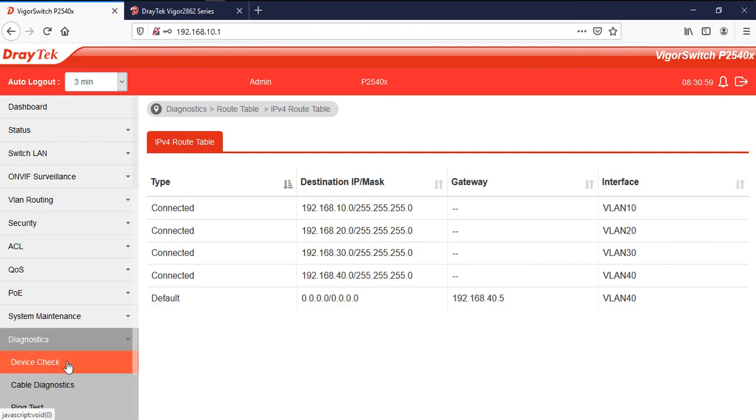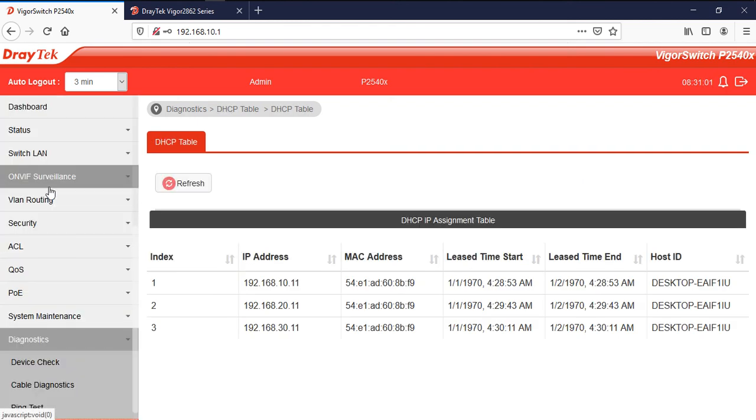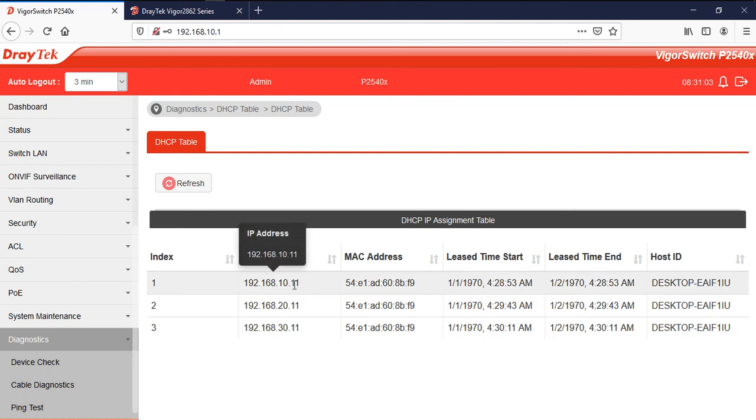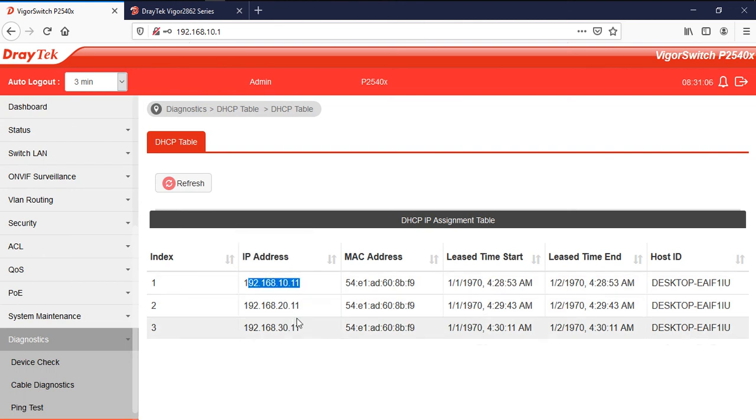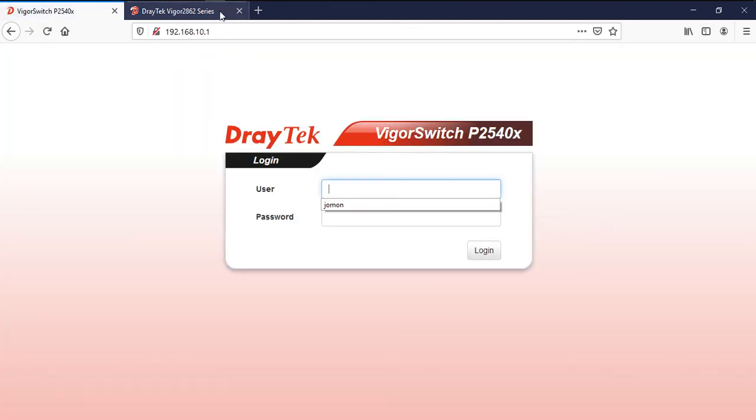So this is how it's working, guys. And if you want to see the DHCP table, see here, I have connected my PC into VLAN number 10 and I got this IP, in 20 I got this IP, in 30 I got this IP, right? See here the MAC address is the same. Hope you guys are clear. Whenever you use a layer 2 plus switch, there are a lot of advantages and you are able to do the complete routing.